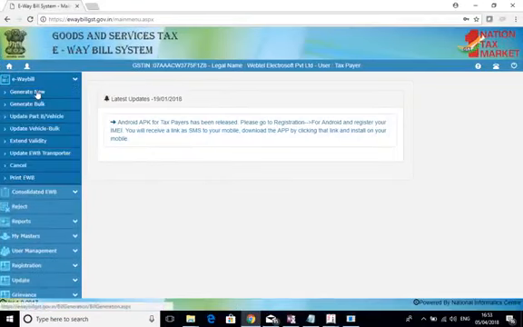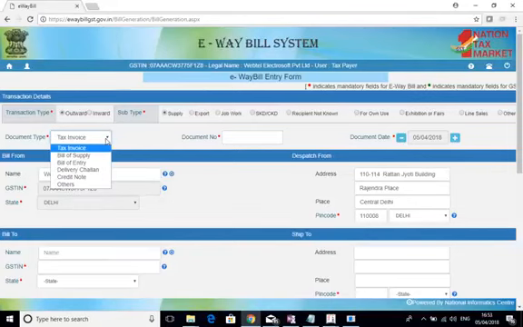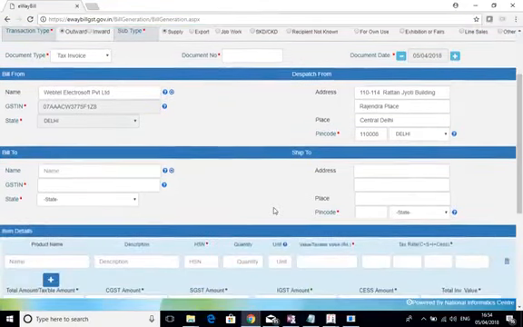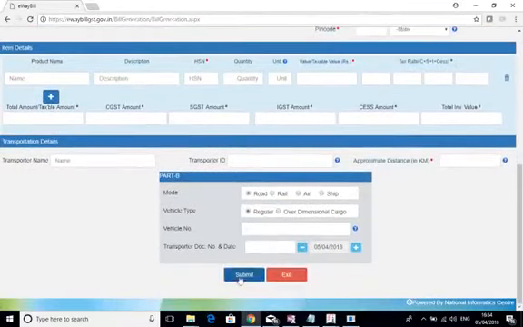First, he can say, I want to generate a new e-way bill. In this case, if he has the invoice, he can choose the document type, whether it is a tax invoice, bill of supply, bill of entry or delivery challan, then the document number, date, and a whole lot of information can be captured here. The e-way bill will be generated after submission if all the required fields are there. All the mandatory fields are marked with a red asterisk.